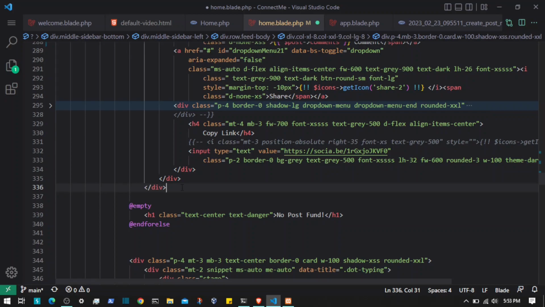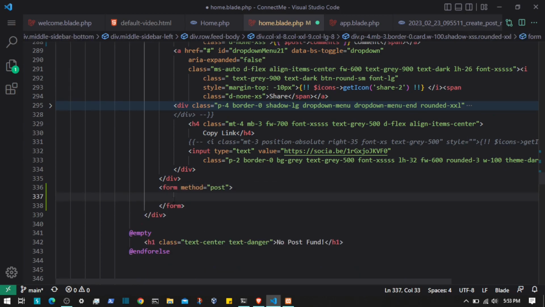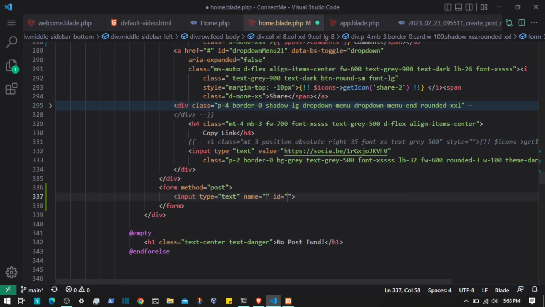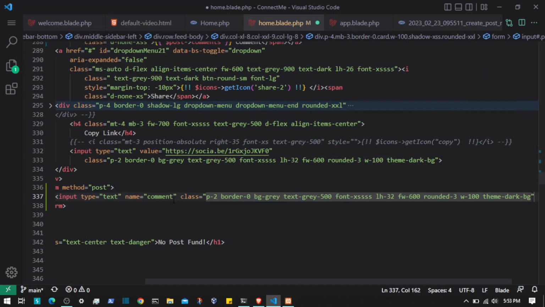and that will be counted as a comment. So I will come here and I'm going to add a form that is going to be, let's say, a post request, or we can ignore the request. And then inside I'm going to create an input field, text type, so input and then text, and the name is going to be, let's say, comment. ID, we don't need ID. And I'm going to add some random classes to make it beautiful for this section.